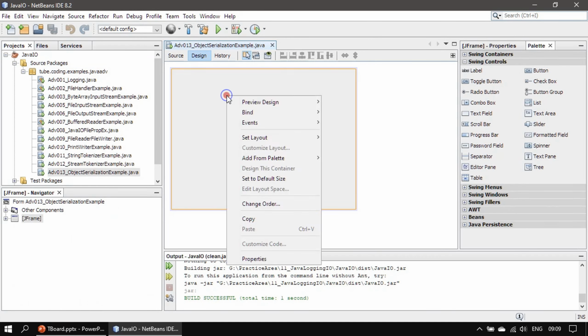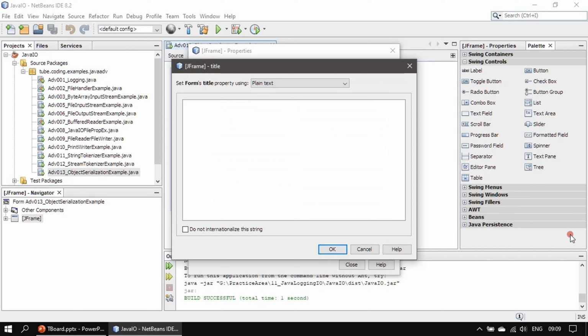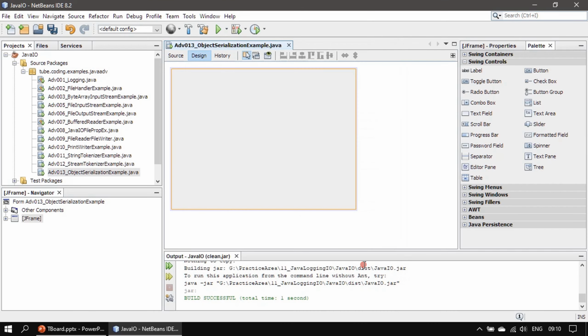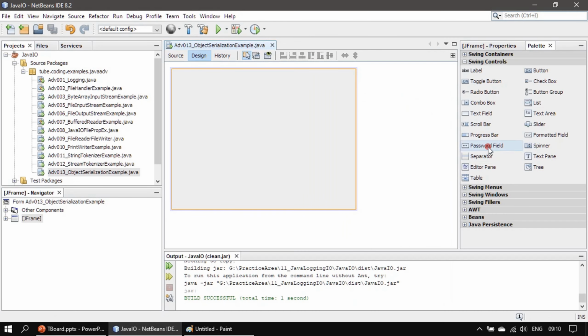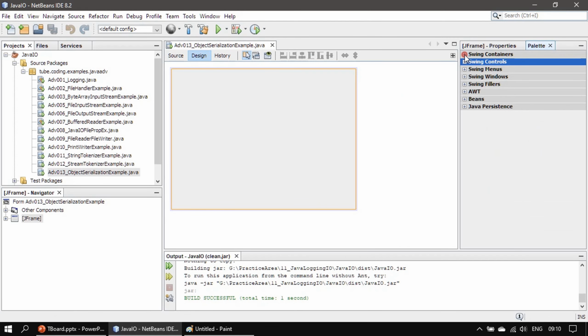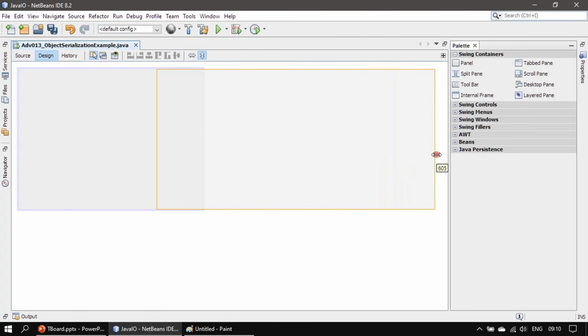Here you are seeing the frame window. We will invoke the property and set title for it. So first we need a JFrame and we need to change the background color. We will achieve this now. So to place a panel, go to swing container, drag and drop the panel, then resize it to match. We will also increase the size.